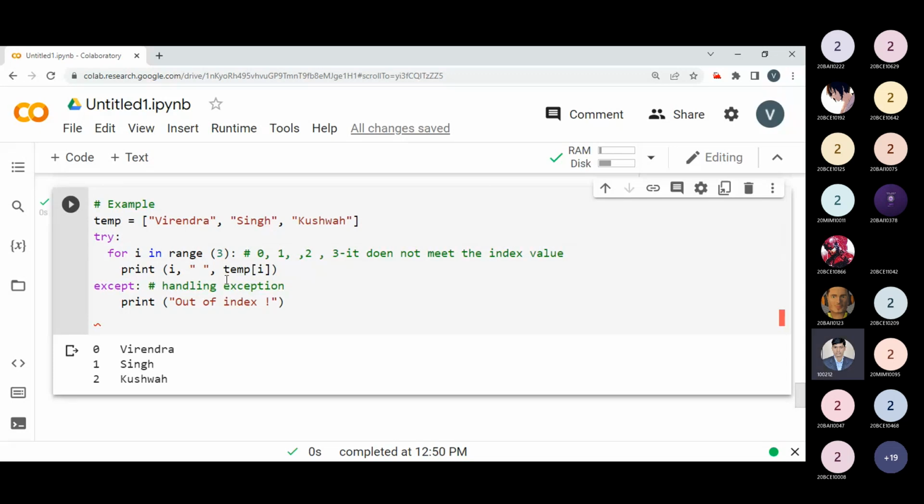Yeah, so no error, no exception generated. Why? Because it is meeting the criteria 0, 1, 2, 3. And of course, the range function will execute till the last minus 1. So 3 minus 1, till 2 it will execute: 0, 1, 2.